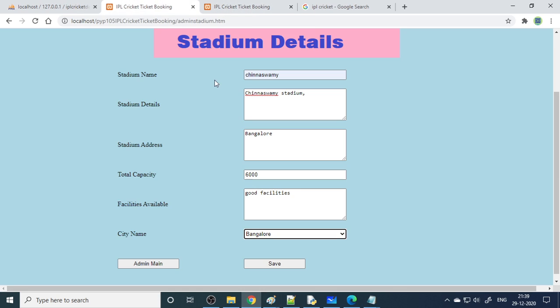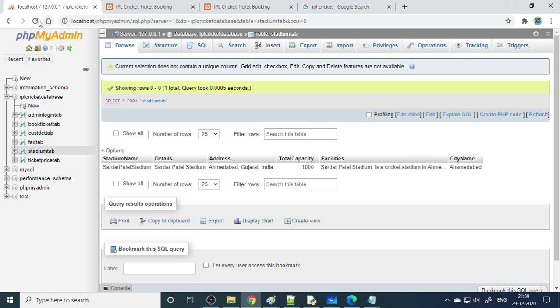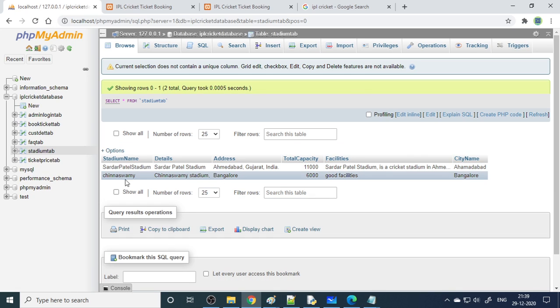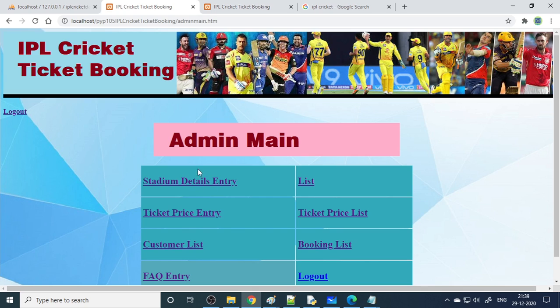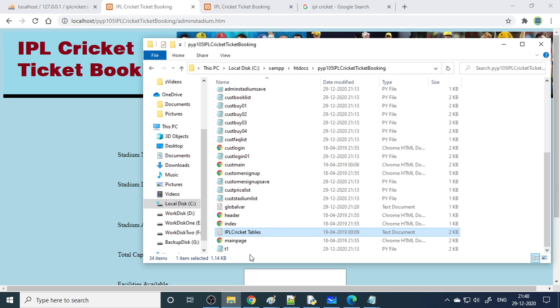Now I'm going to save this one. When I click save, it's saved, but you can see here if I refresh this, you'll have one more, Chinnaswamy Stadium. So it transferred to MySQL. So here you need to understand how to write the code for this. When you click this, we'll take you to the page called admin-stadium.html. I'll show that page for you.